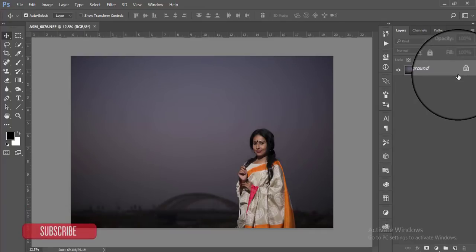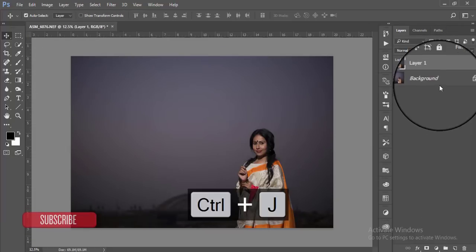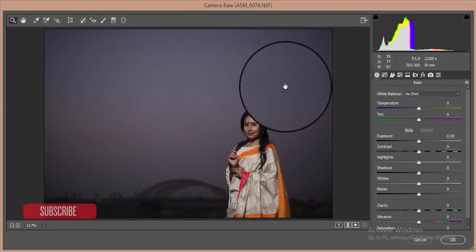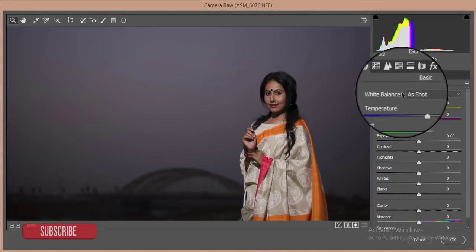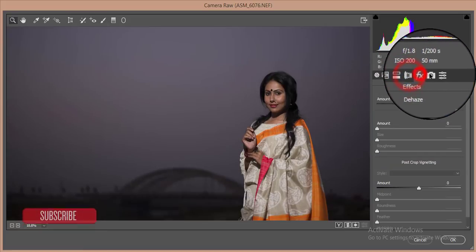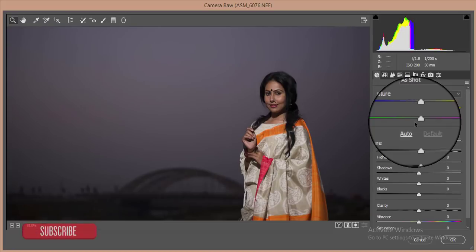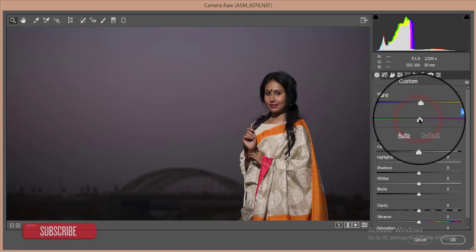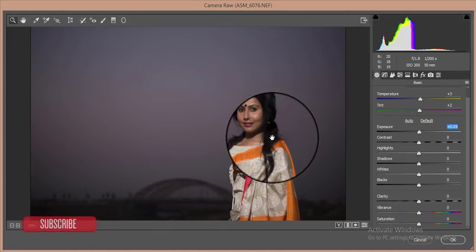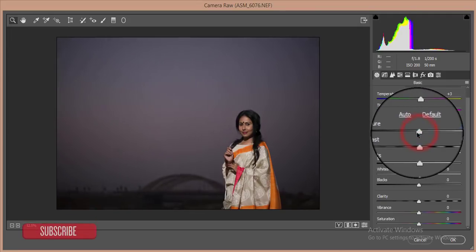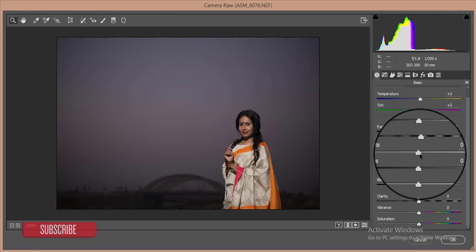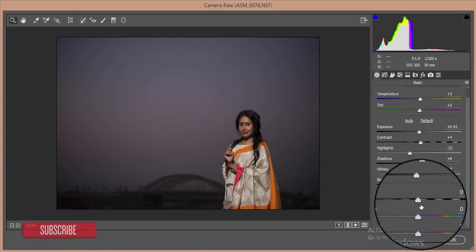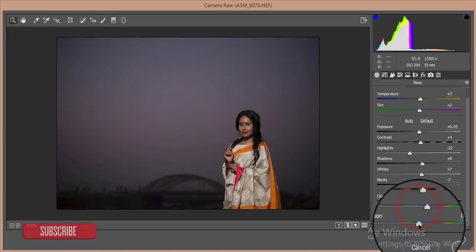Okay, make a copy by pressing Ctrl G, and after that I'll go to the Filter, Camera Raw Filter. In this Camera Raw filter you can change all the things. There are lots of tabs with different types of functionality. This one is basic: temperature, if you want to increase or decrease it you can, and the tint, and after that the exposure, then the contrast, the highlight, the shadow, the whites and blacks. I'll increase the clarity from there, and the vibrance, the saturation.